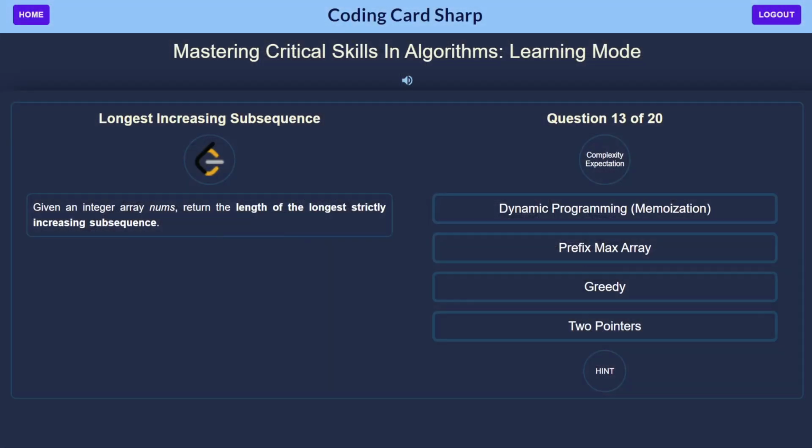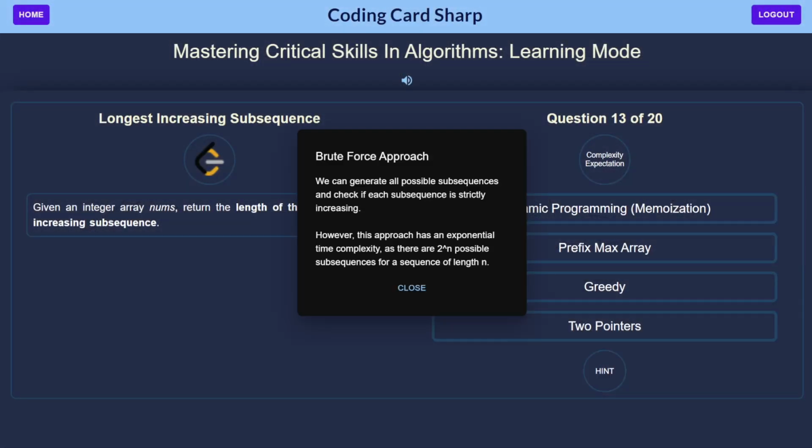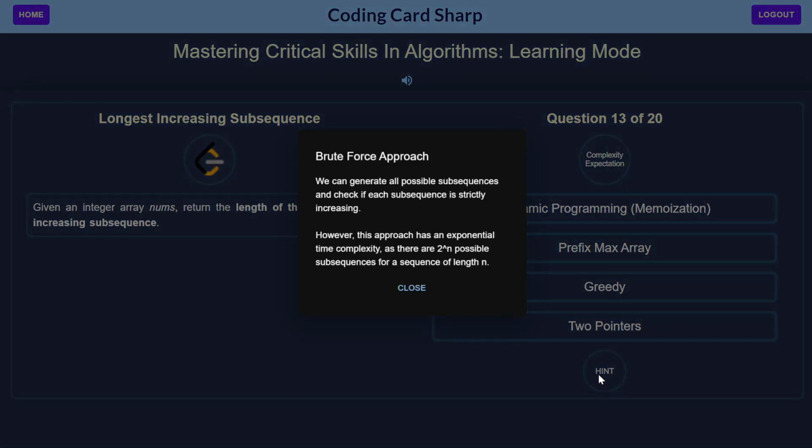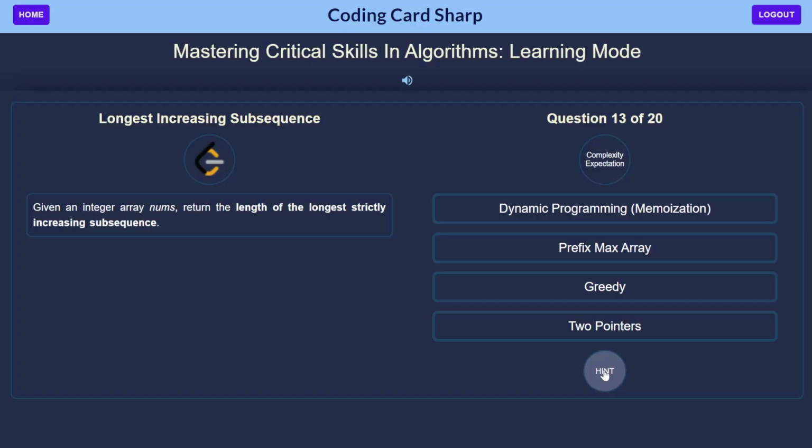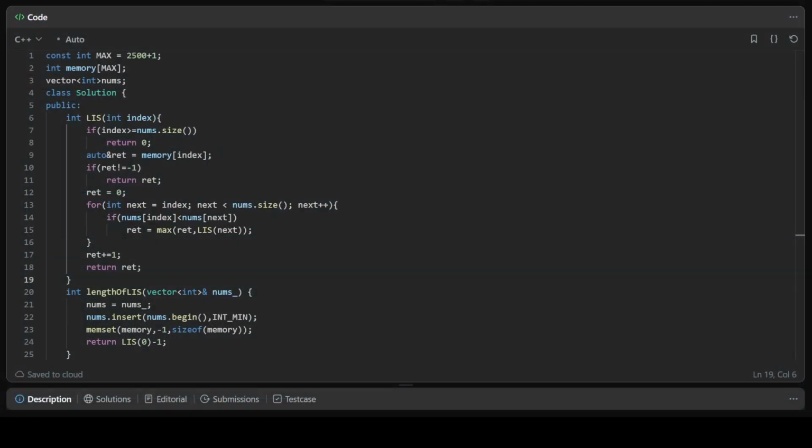Our application does have a brute force approach, but I'm not going to go into it in too much detail here. As you can see, it would be a lot better to go into our optimized solution. So let's take a look. So, generally speaking, we use dp with memoization to optimize the calculation of the length of the longest increasing subsequence.